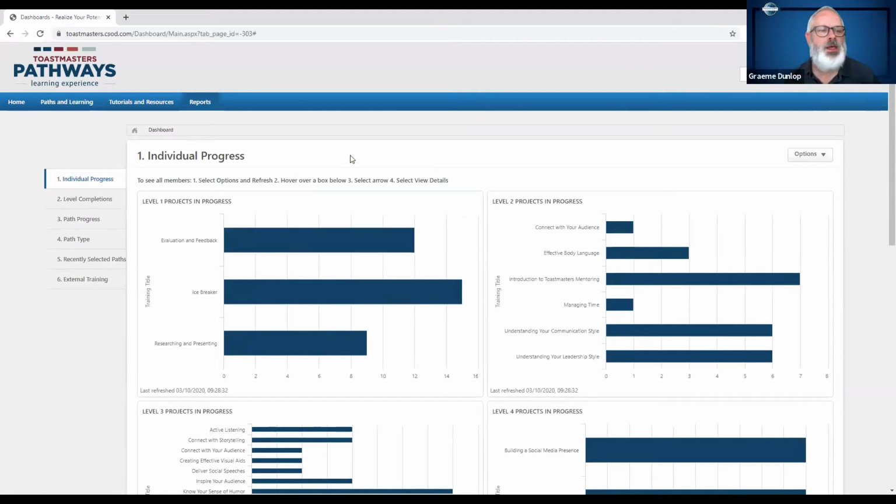Yep, certainly. So in the individual progress here on level 1 projects, you see that we've got things that are in progress for people. Icebreakers, research and presenting, evaluation and feedback. These are the 3 projects that you have to complete for level 1. And if you hover your mouse over the box, you'll see that it's got a number next to it. For evaluation and feedback, we've got 12. For Icebreaker, we've got 15. That represents the number of people that are doing or have finished those particular projects.